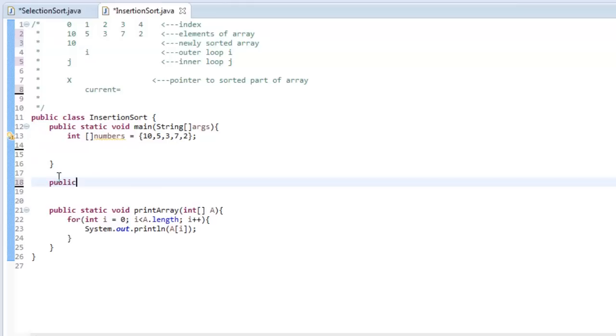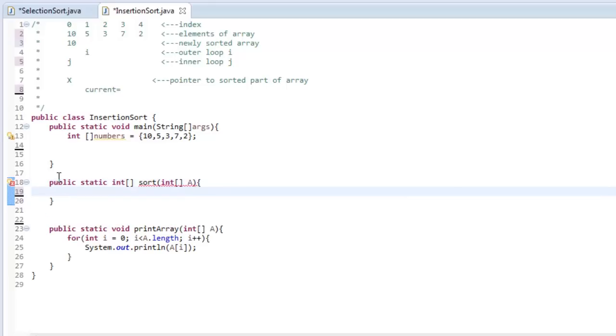So we'll make a public static method. Actually not void, I'm sorry. We're going to return an integer array, so int array as the return type. And I'll just call this sort. You can call it selection sort if you want. And we're going to pass in an integer array, so int, make sure you have the square brackets, and I'm going to call it big A, common notation for arrays.